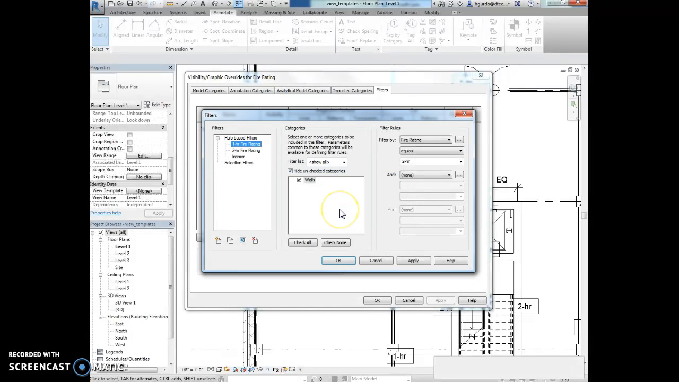And then say OK. We're going to place a check next to walls, which it still is, and then place a check next to hide unchecked categories for the 1-hour fire rating. Now we're going to set the filter rules, and we're just going to change this to equals 1 hour and then hit apply.